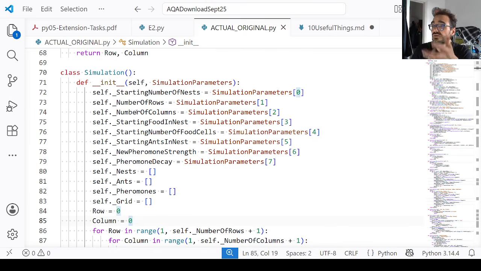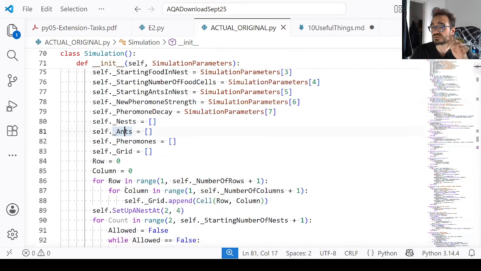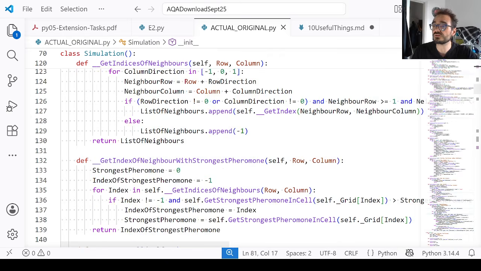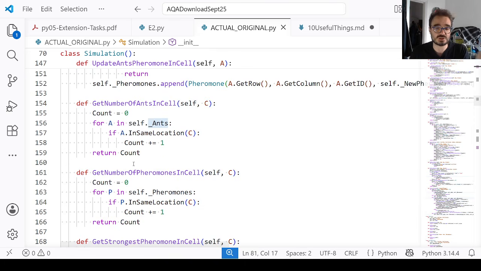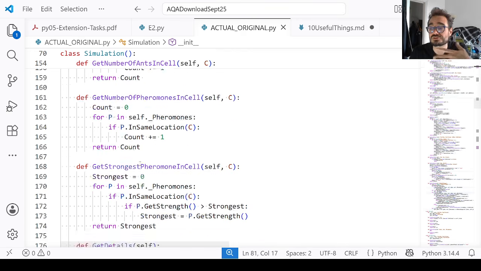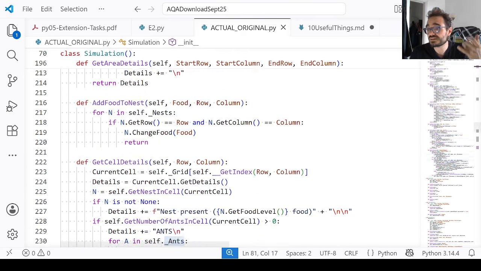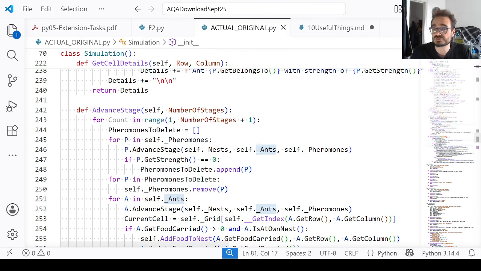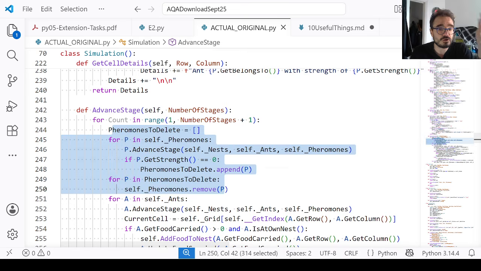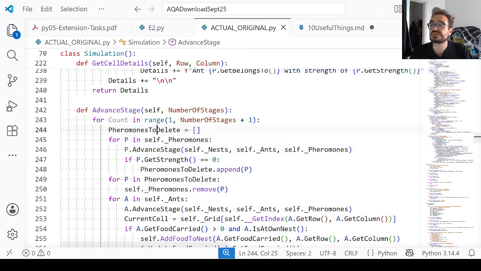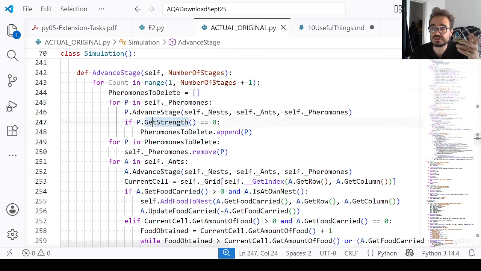Hence, this is in number of rows, number of columns, but those nests, ants, pheromones here are used in advance stage, because, just like the simulation knows everything, the place in which things change in the simulation is when we advance the stage. So it makes sense that it has to be Simulation.AdvanceStage that really controls the state of the game. And it starts by updating pheromones, ants and nest, by updating the strength and maybe deleting some pheromone.